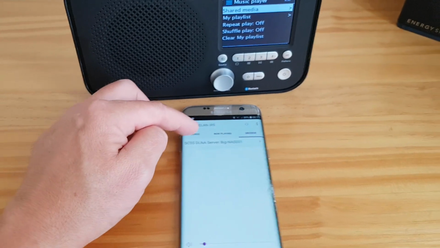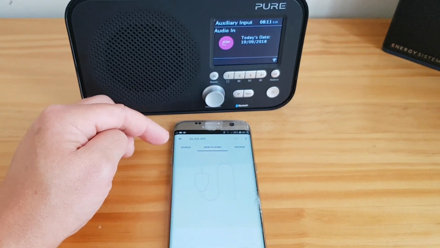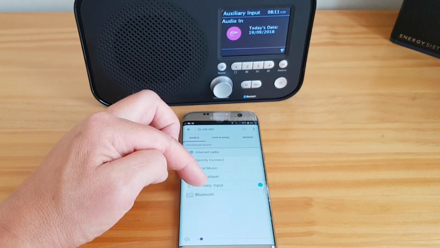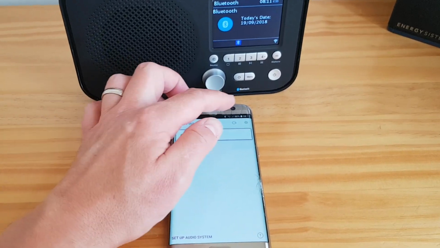Again, it's just a very easy way to navigate around the radio without actually being anywhere near it. And then Bluetooth. So that's a quick look at the app itself.